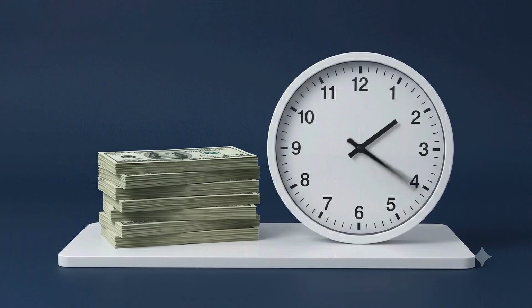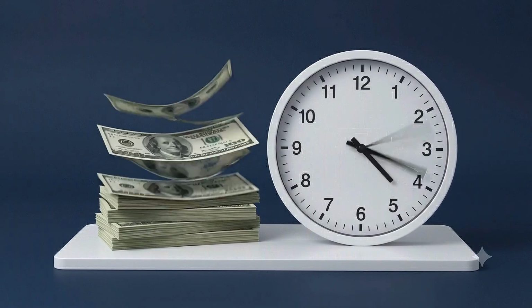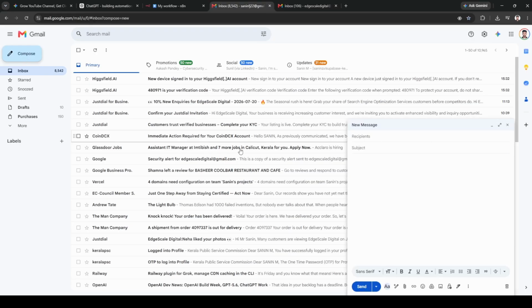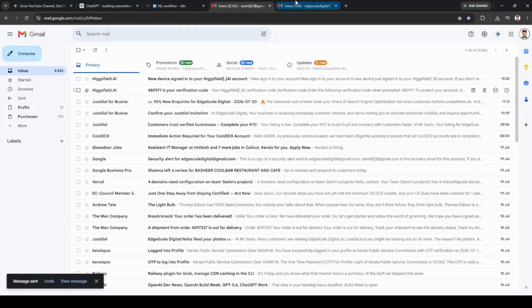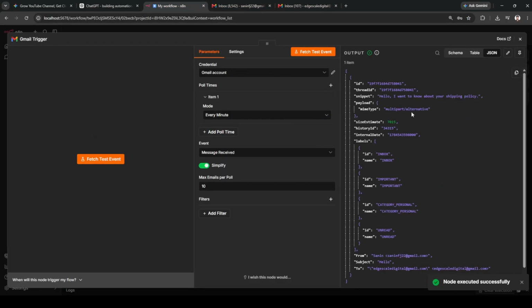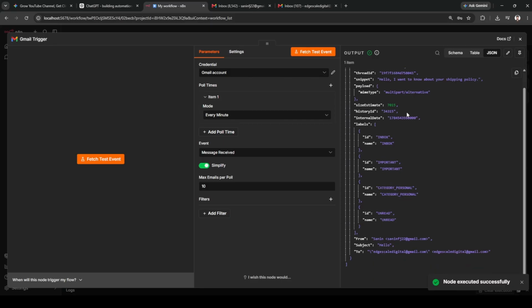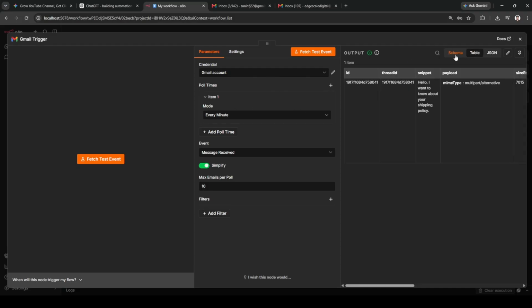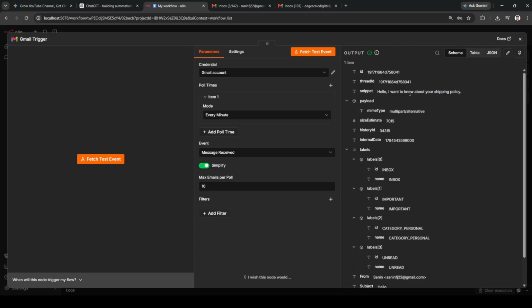Slow support responses cost businesses thousands in lost sales every single month. I'm sending a test email asking for our store's return policy. Let's go ahead and fetch this email data into n8n. Here we can see all the data that's fetched from the new email event. And if we check, we have the email snippet right here.